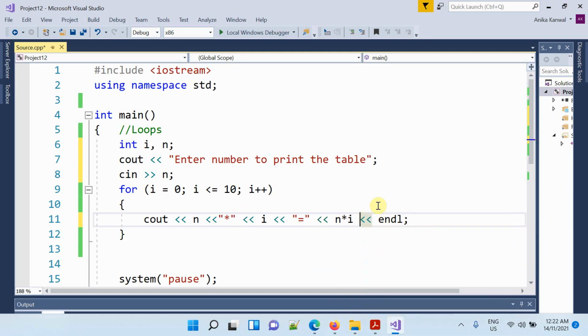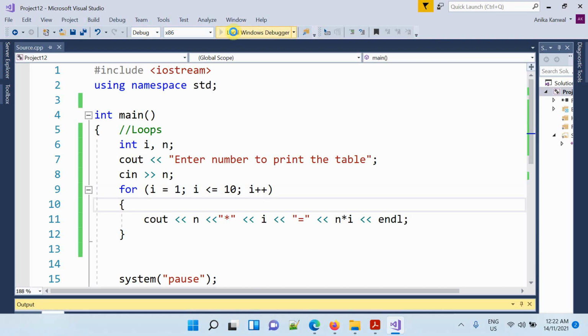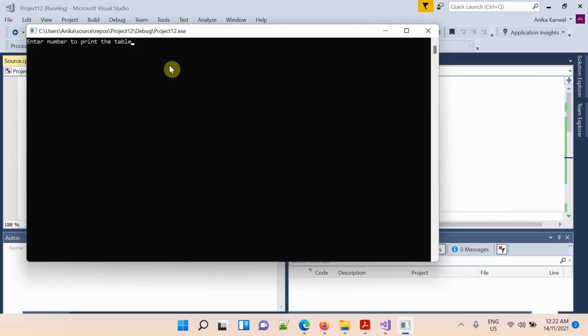So this is just a printing of the table. Let's have a look at what will happen. Mostly our table starts from 1, not from 0. So when I run the program, it's asking for a number. I'm saying that the number is 10. So see, this is the table. 10 ones are 10, 10 twos are 20, 10 threes are 30.